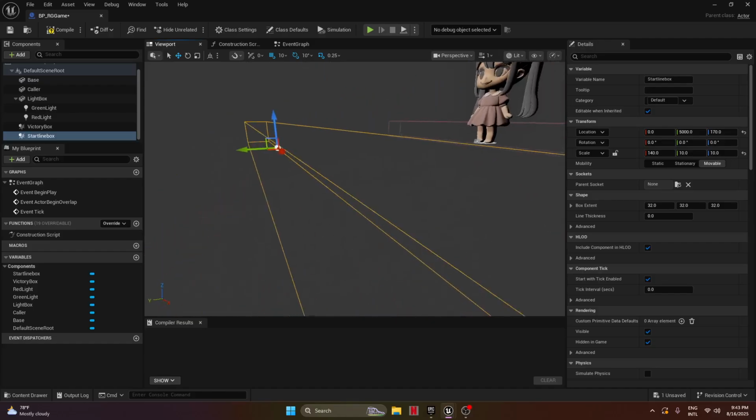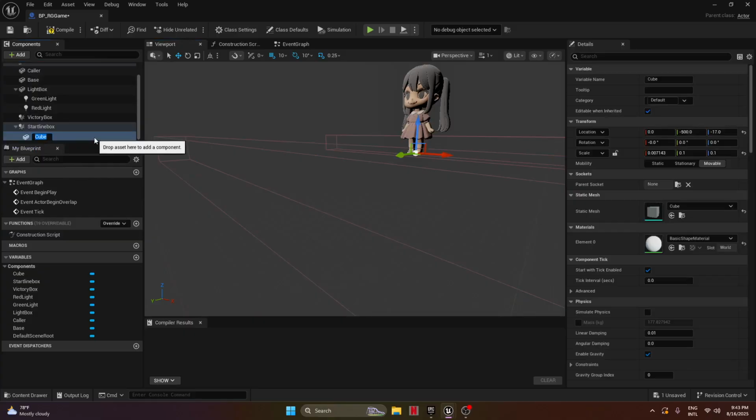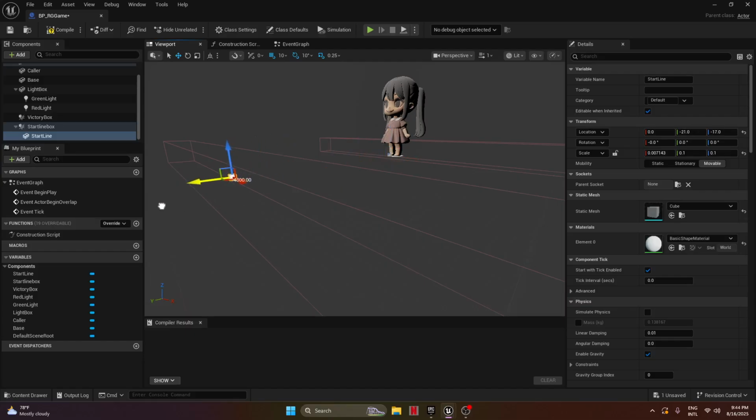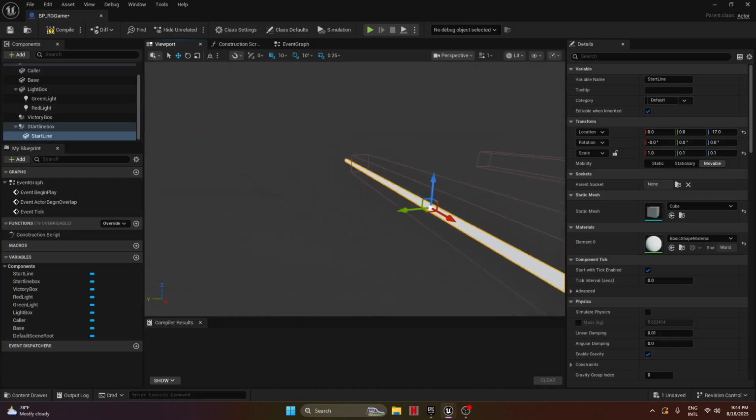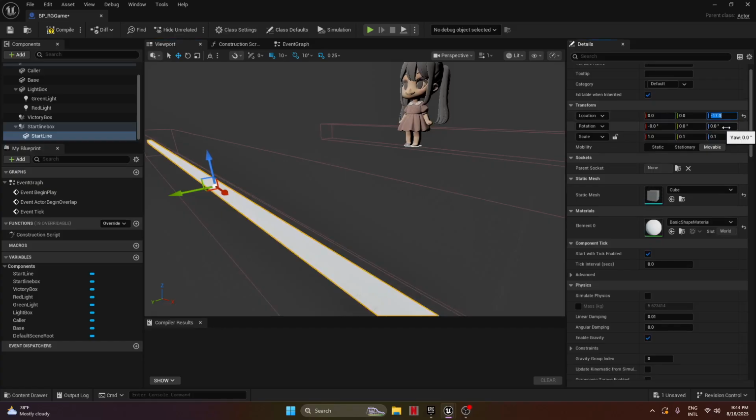5,000 is good. Now we want to add another box, another cube. This one will be called start line. Actually, make this 0. Scale just up to 0.01. 1. Okay, 1 will be fine. And then 0.